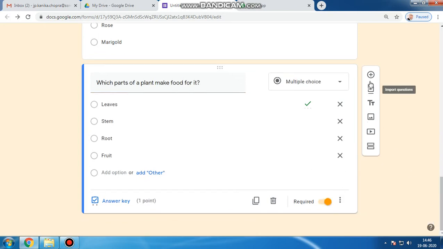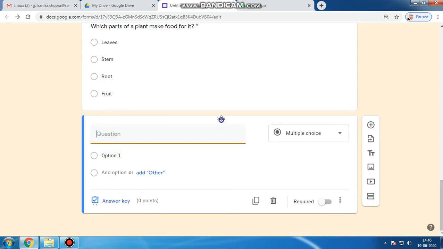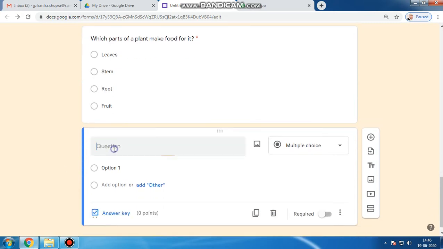Now for another type of question, again press plus. With these dots you can move the question up and down wherever you want to place it. Now my next question is of true and false.